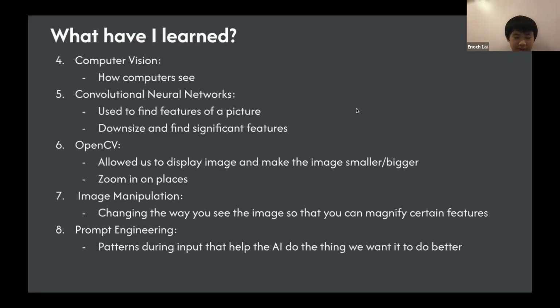All right, so number 4 is computer vision. This is basically just how computers see. Part of computer vision is convolutional neural networks. It basically uses features to identify pictures. It really downsizes the image and finds features, and that's how it works.